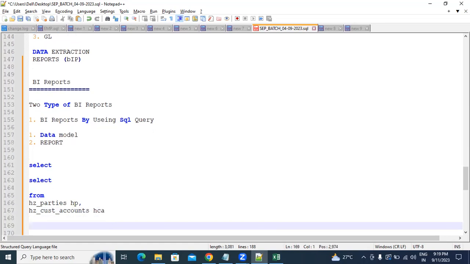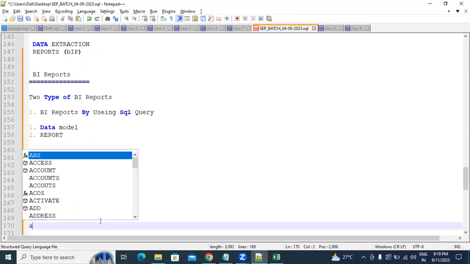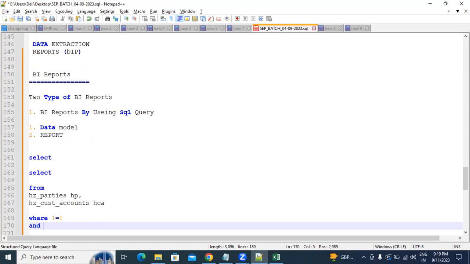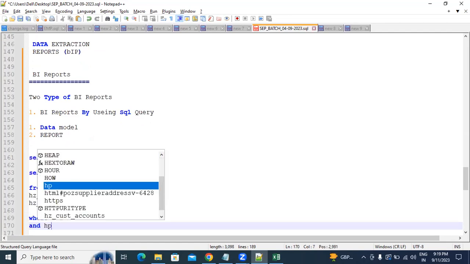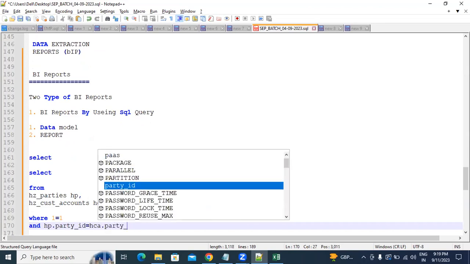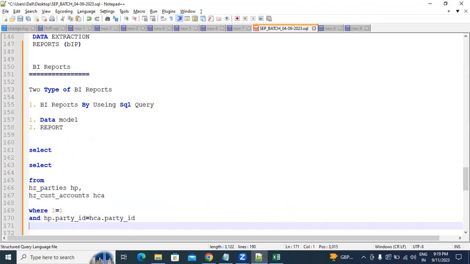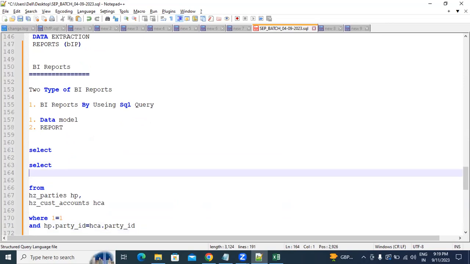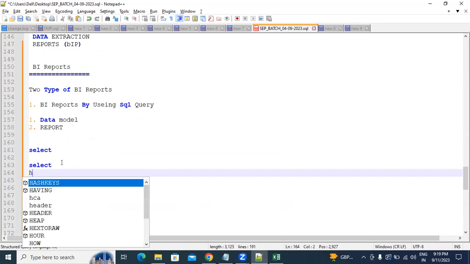Anybody knows the join? What is the join condition here? Tell me the join condition. Party ID. Where? Tell me the condition. HP dot party ID is equals to HCA dot party ID. What are the columns available? Party name, account number, first account ID. Very good. Your good name, please. Rasul. Very good.